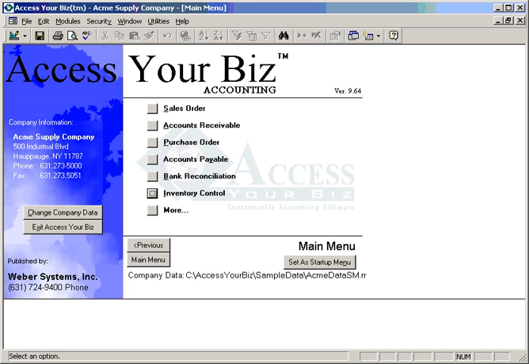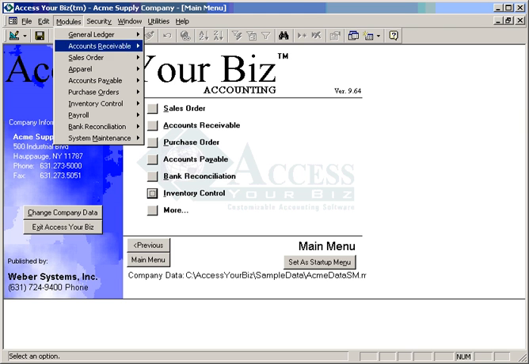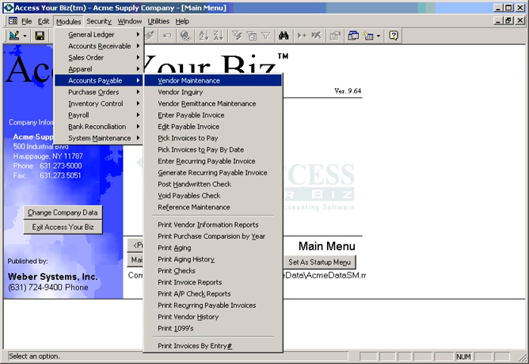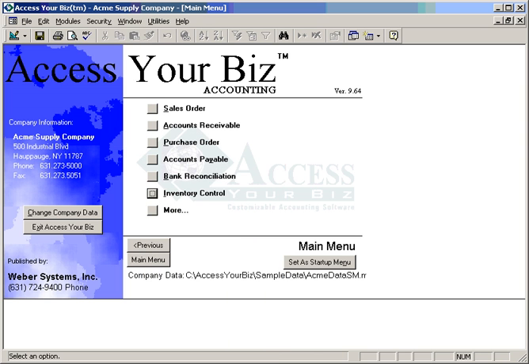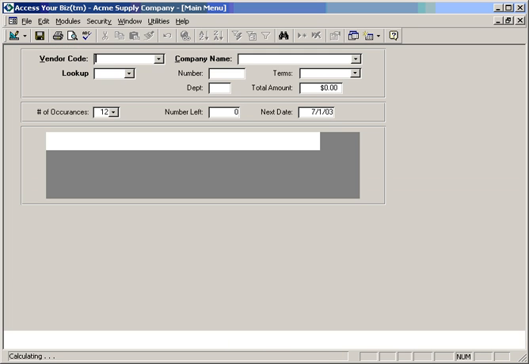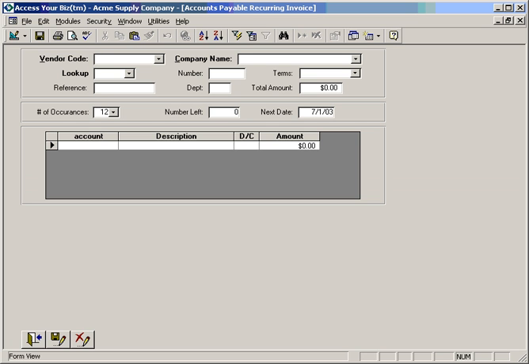The recurring accounts payable invoice feature is located under the accounts payable module. Enter recurring payable invoice. This feature allows you to establish a recurring invoice based upon a certain time interval. When you first enter the screen, you are ready to enter in a new recurring payable.